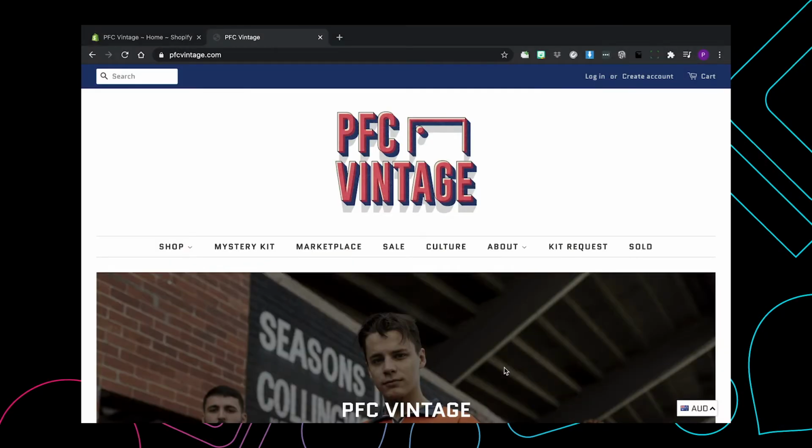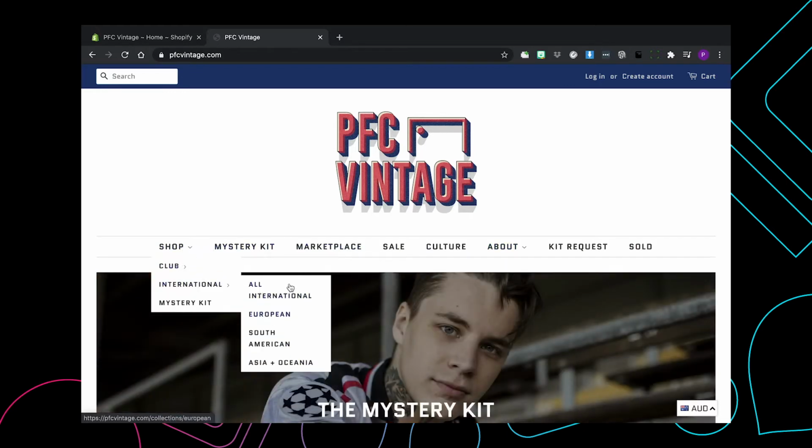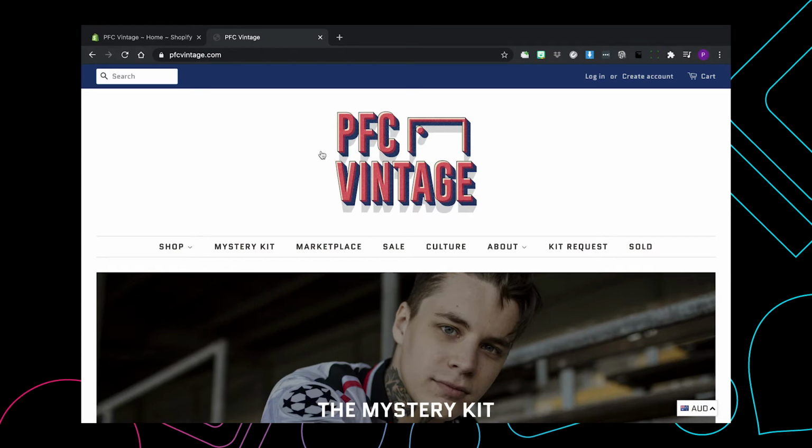Hey guys, today we're going to show you how to create a drop-down menu in Shopify. So what a drop-down menu is exactly is this right here. You've got your menu items that run across the top, and you've obviously got this menu here that drops down. So we're going to show you how to create this inside Shopify.